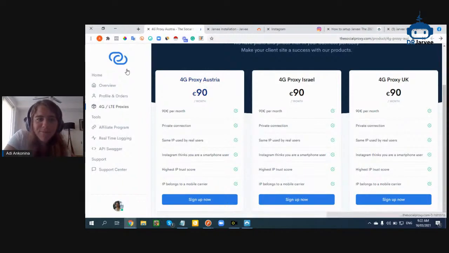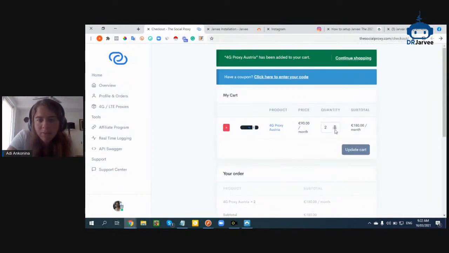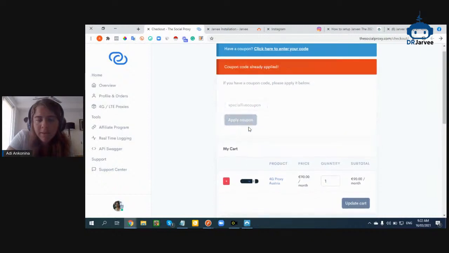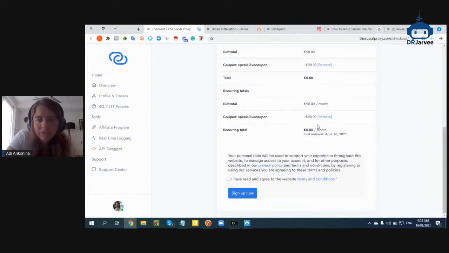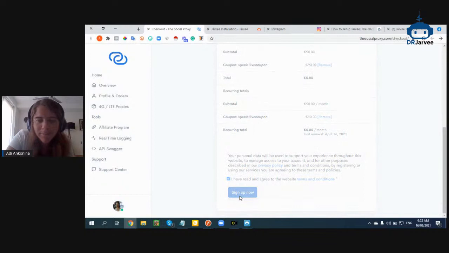Okay, and I asked the social proxy to give me a special coupon just for this live. And now I will order just one 4G proxy. Not two, only one, and I will update the cart. I will click here to enter the coupon code, and this is the coupon they gave me. Oh, it's already applied. Okay, true. So basically it should cost 90 euro. With a discount, we have a 15 euro discount, it's going to be 75 euro. Just now it's 0, but it's only for the example.